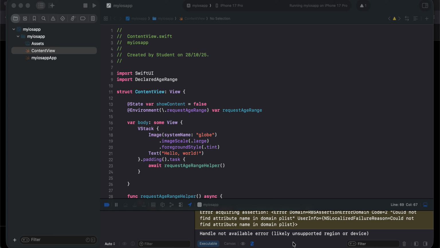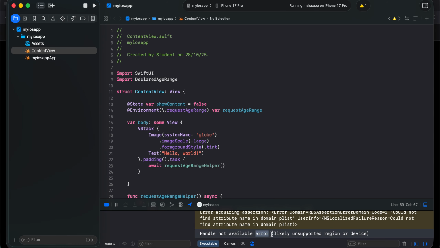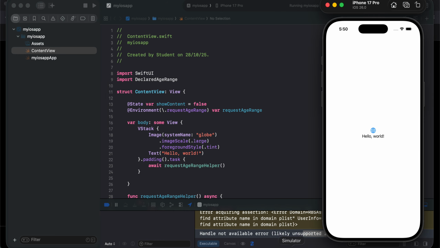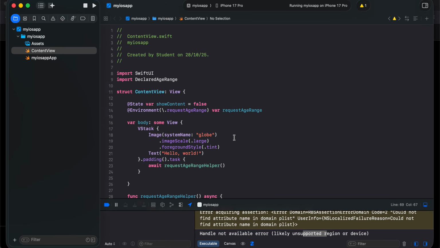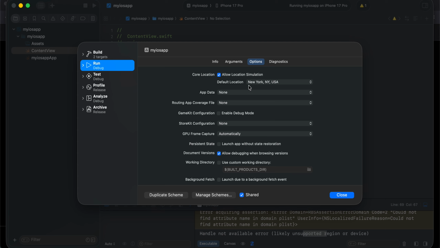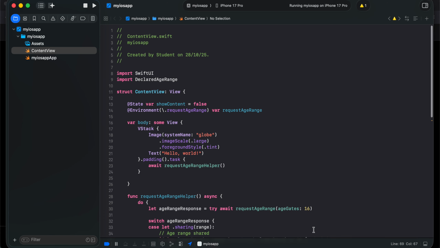Unfortunately I won't be able to show you the output because I'm getting this particular error: handle not available error, likely unsupported region or device. So I think this particular API is not supported on all devices. I'm residing in India, so it is definitely not supported in India. I have tried it on the simulator, I have tried it on a real device, and I have also tried changing the scheme while running it on the simulator. Here you can see I have set it as New York, USA, but still it is not taking effect. But anyways, I'll just show you how to use it.